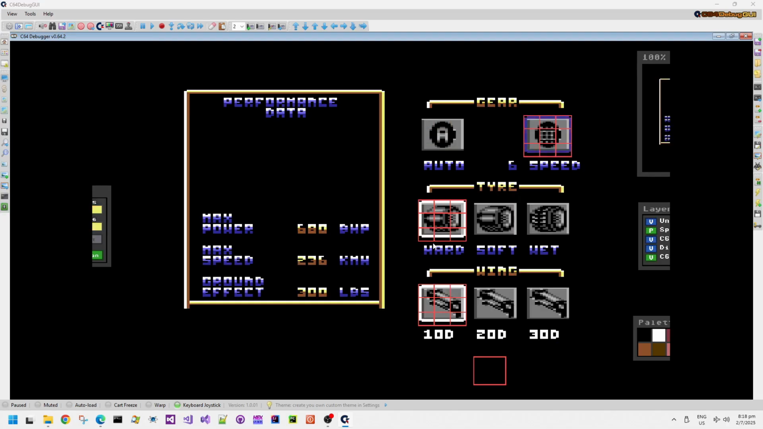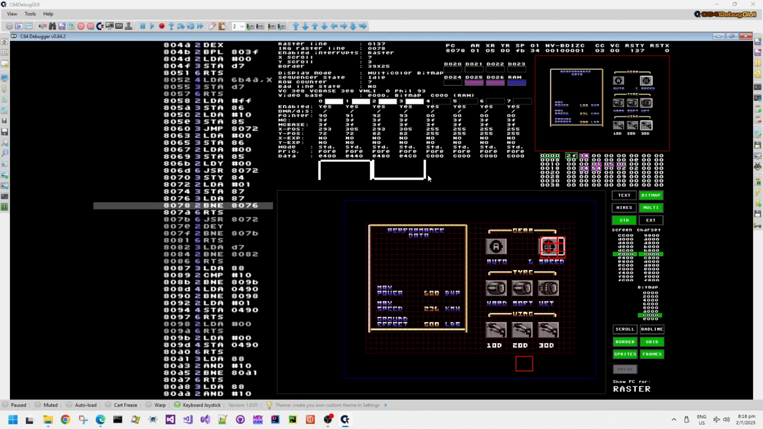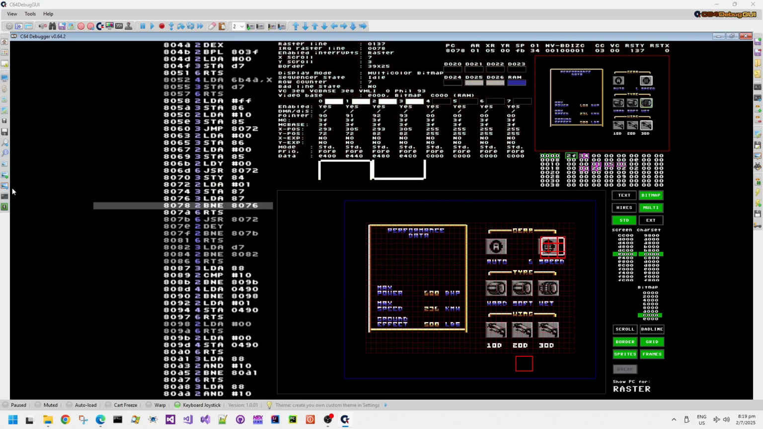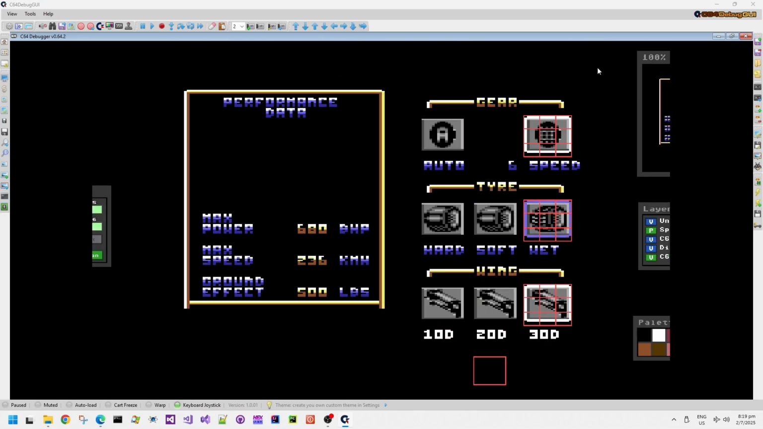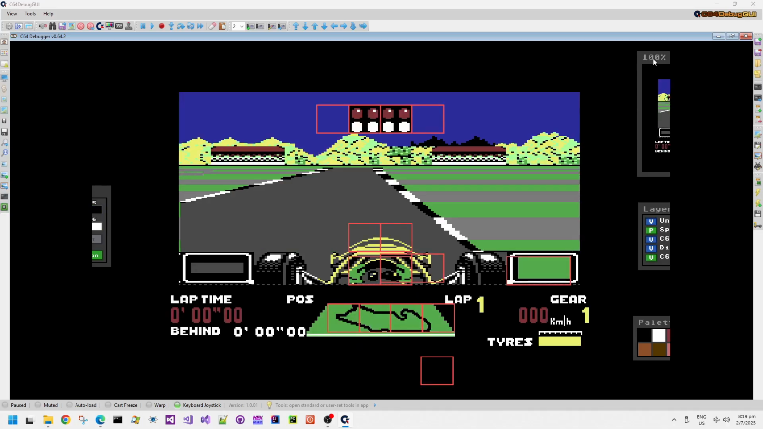There's quite a lot of screens here, right? You can set up your car, you can have auto or manual gear shift, you can have hard, soft or wet weather tyres. You can also change your wing angle. We can see there the 4 sprites making up the bounding box of the selection, the square selection or the rectangle selection. I guess it was done like that so they can actually make it a rectangle or more of a square shape. We are, of course, looking at this in C64 Debug GUI.